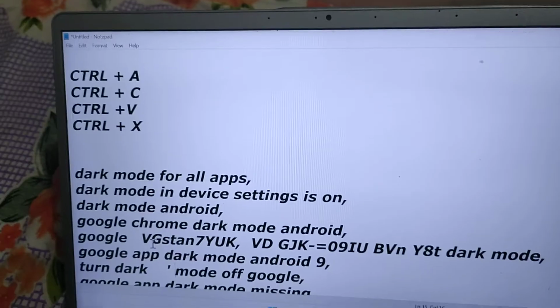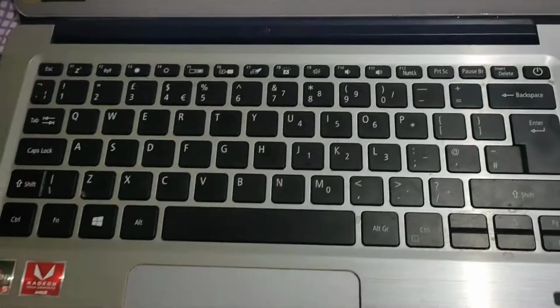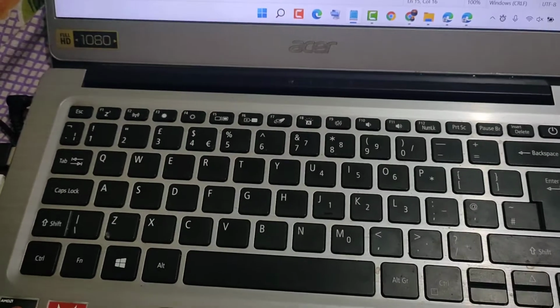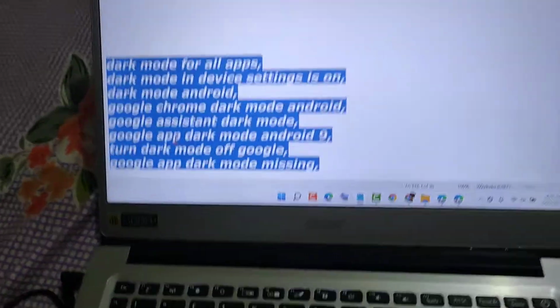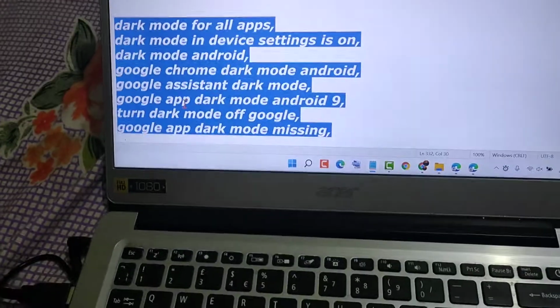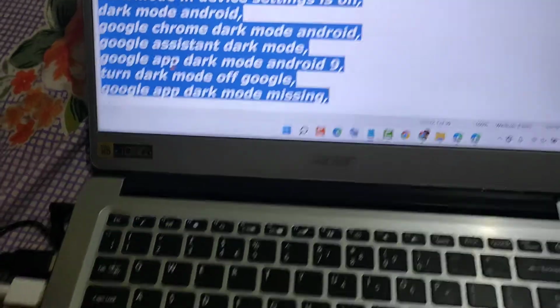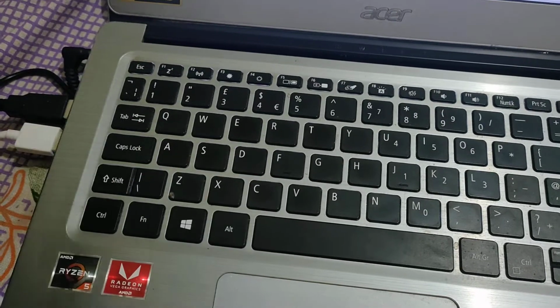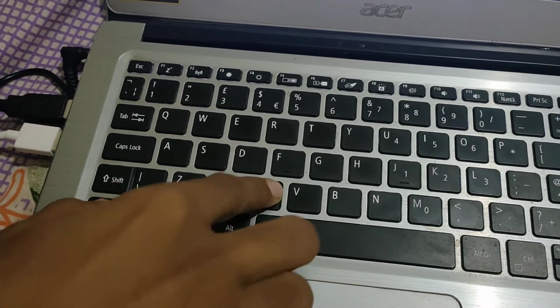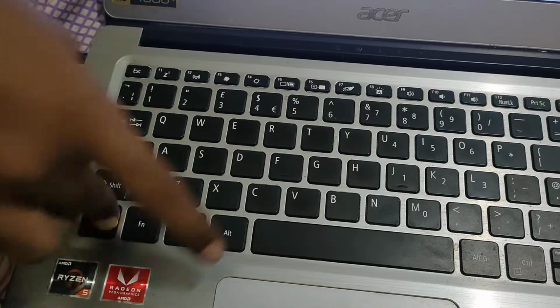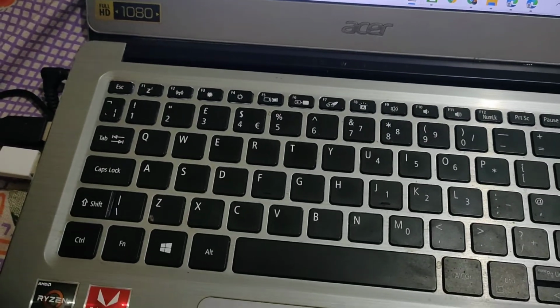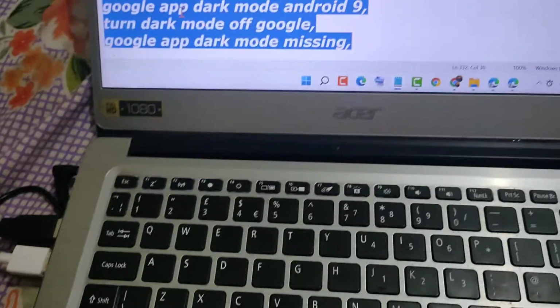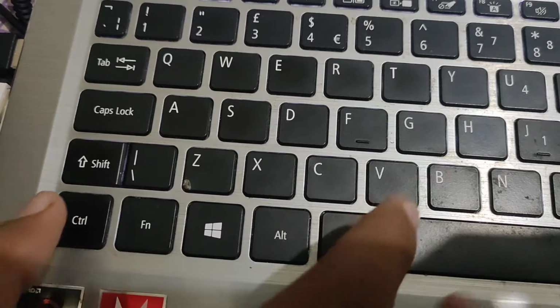Now we will see in keyboard. So press Control A. So as we can see, all data are selected, and if I want to copy, so press Control plus C. Control plus C. So for copy, and if you want to paste, so press Control plus V.